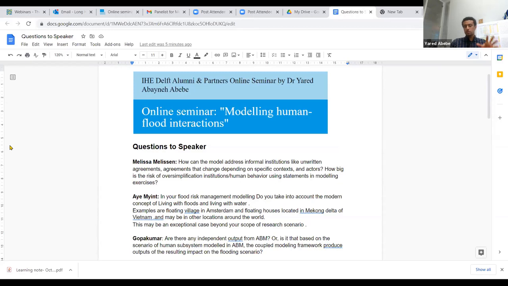So the agent-based model will be different, even if you apply exactly the same type of hydrodynamic simulation. Of course you cannot, because the topography and the system can also be different, but even let's say these two are exactly the same and you replicate, because of the change in the agent-based model, that's the human subsystem, people's way of thinking, flood perception and this and that.